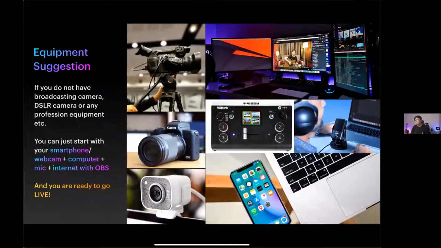For the equipment, a lot of people wonder: if I want to do live streaming, do I have to buy a broadcasting camera, a DSLR camera, video mixers, and all these things? No. Basically, if you already have a computer with a smartphone and a microphone, this is good enough to get started. If you want to start a basic live stream, this is good enough. I think most of us have a smartphone, so there's no problem starting from there. Even if you have only a PC, it's still okay. A PC and a mic without a camera can still start live streaming.